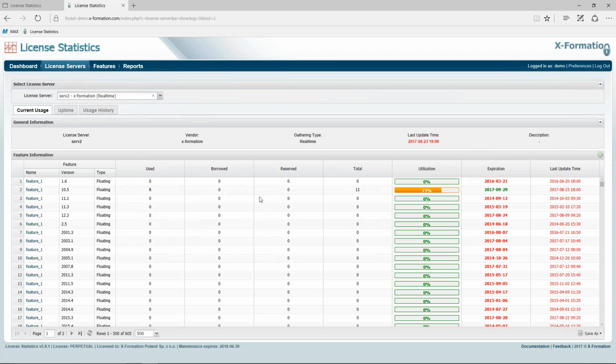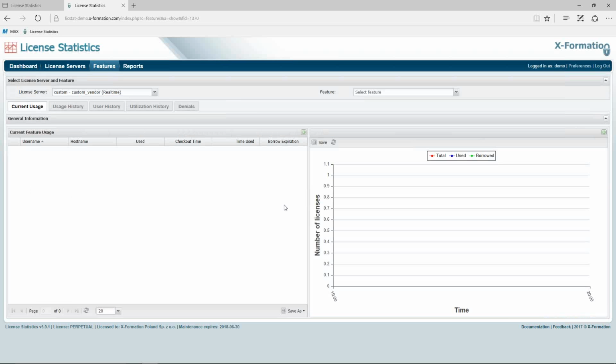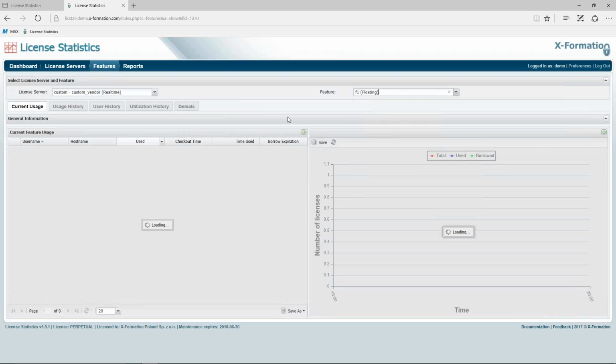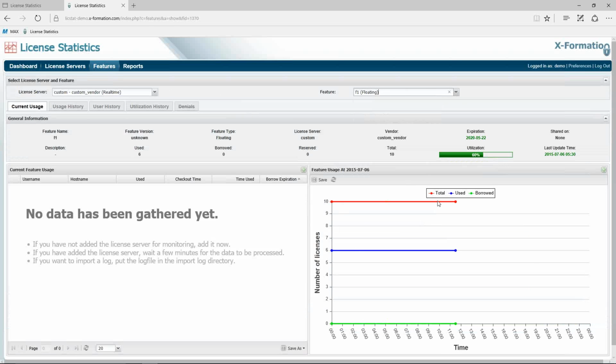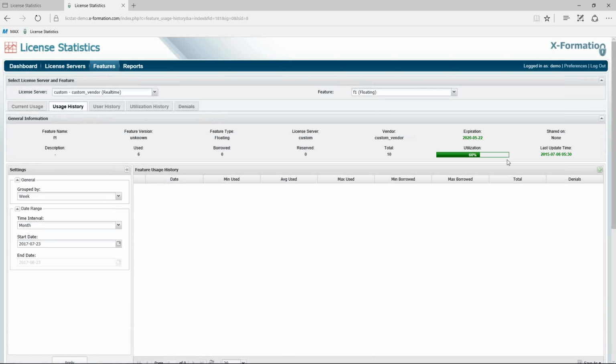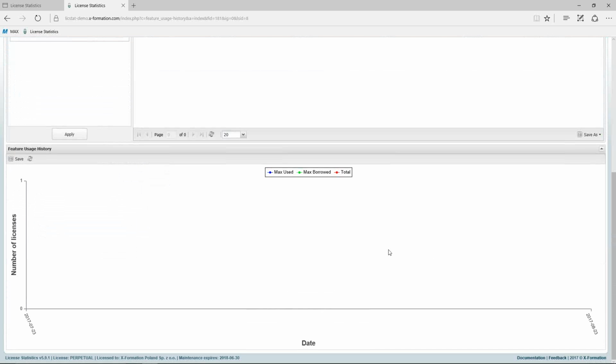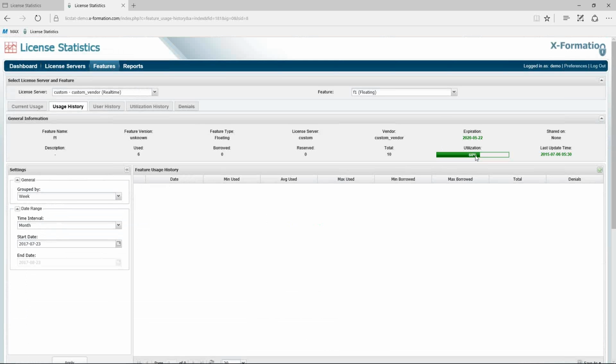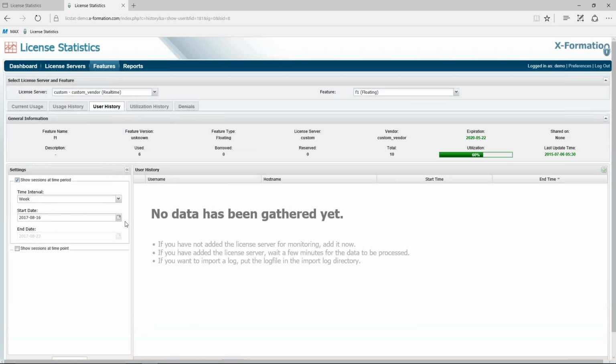But if I come back over here and do the same thing with this one, I'm going to select that particular feature here, and it's going to take me once again to its feature information. I don't know why it didn't take me to it directly, but I can go in and see that data there. I can look at the usage history for that, once again specifying over a period of time, and I can see that it's had 80% utilization. I'm sorry, 60% utilization. I can also see the user history as to who's accessed that particular item.